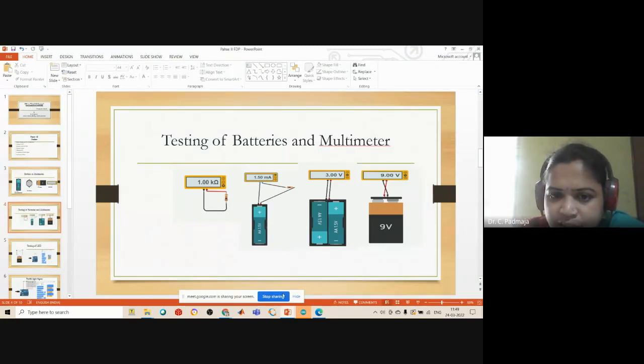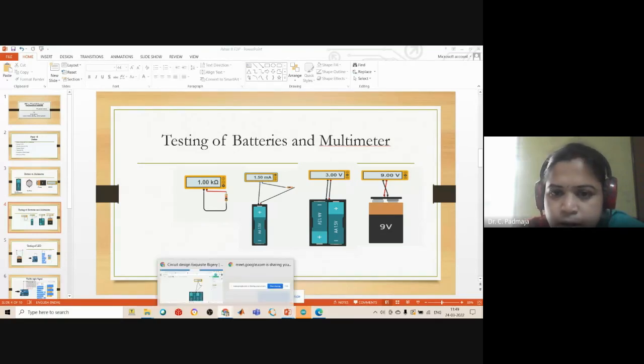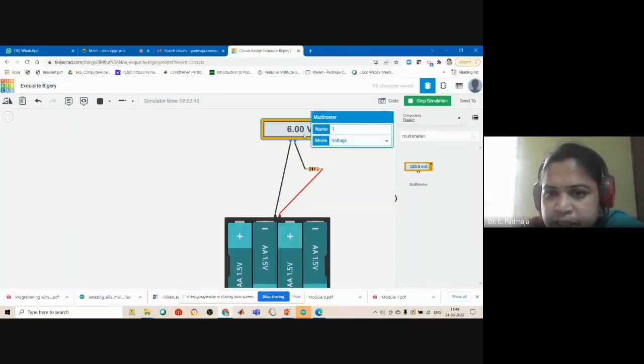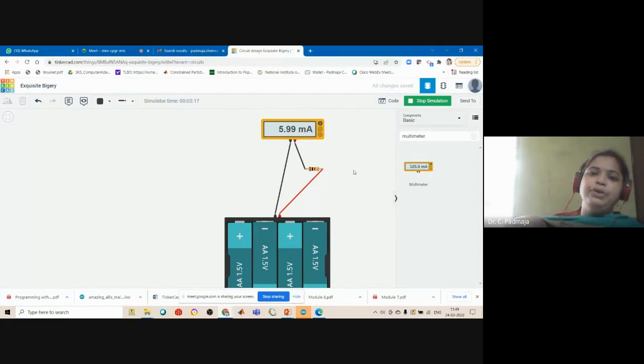Okay, so for that, what we have to do here is same circuit. So change this mode to ampere. So what is it showing? 5.99 milliamps. So 5.99 is approximately 6 milliamps. How did we get this? I is equal to V by R. Applied voltage is 6 volts divided by 1 kilo ohm resistor. So that is 6 milliamps. Approximately it is showing that. So this is a testing of batteries with respect to the multimeter.